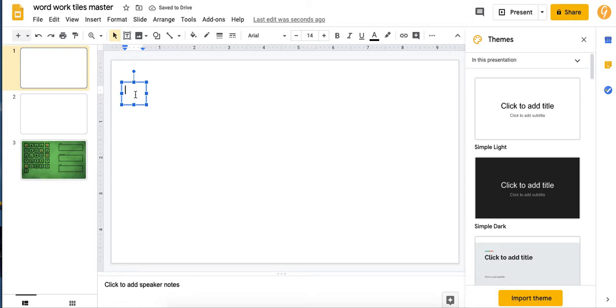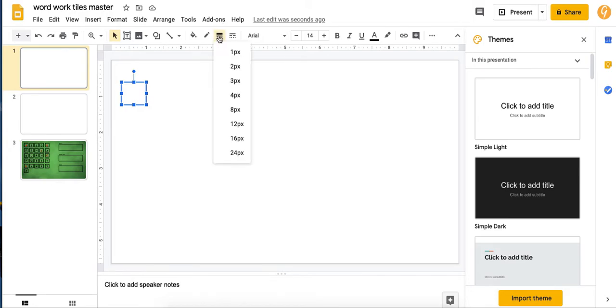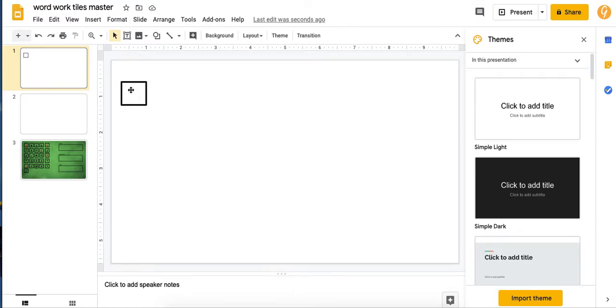So I created a text box, and then I went up here and I did the border weight, and I did it like a 4, and I wanted it in black border, and I left the color transparent. And once I thought I had a nice size that I wanted, then I clicked off of it, clicked it again until I got these blue boxes here.